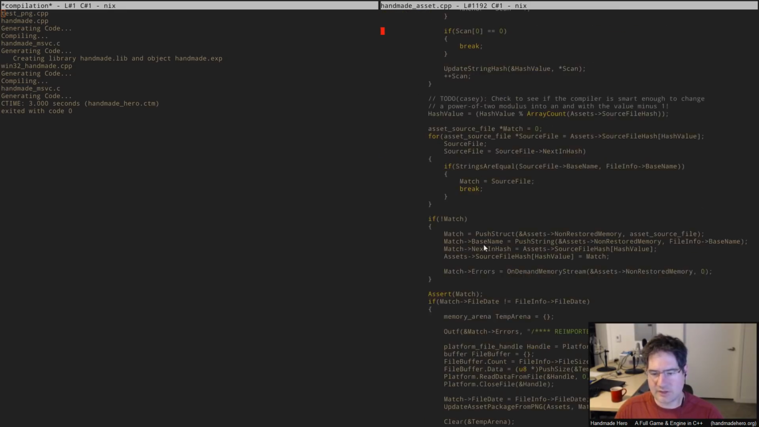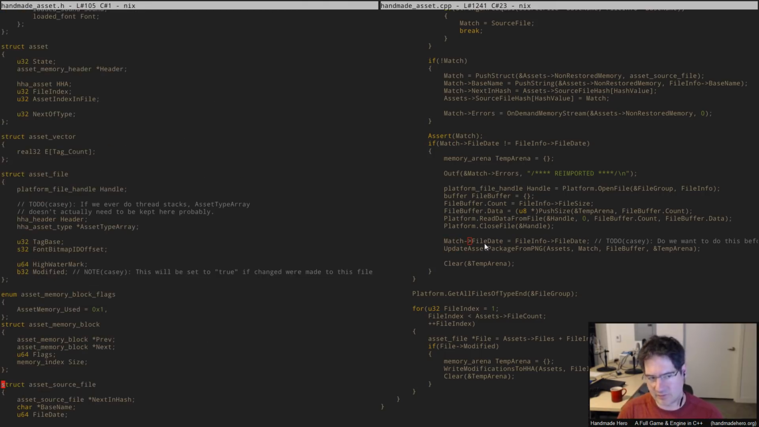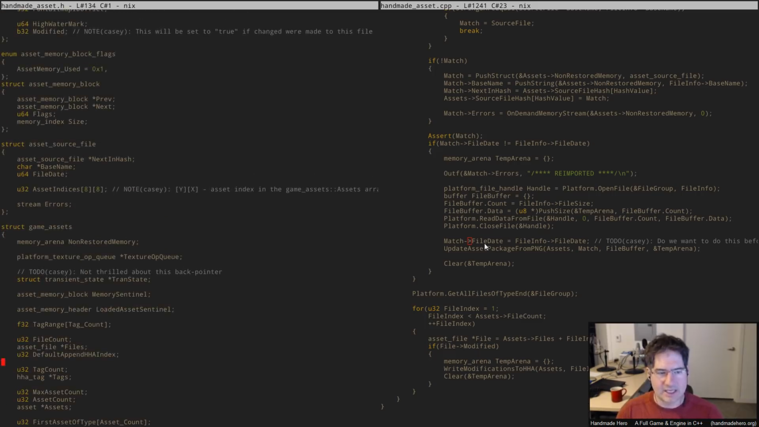When we're loading these things in, whenever we find a PNG, we find one of these little match guys, which keeps stored in memory what the assets were that these PNGs represented. So we have this asset indices array here that says, for each tile in the group of tiles that this PNG had, here's the assets that those corresponded to when I imported it last time.